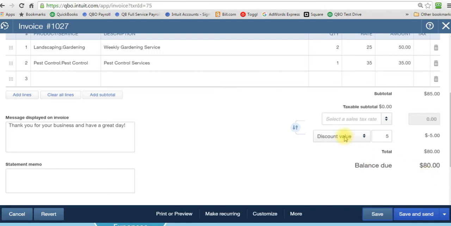Make sure in your account company settings this is turned on. Otherwise, you won't see this field right here. So that's one way of applying a discount.